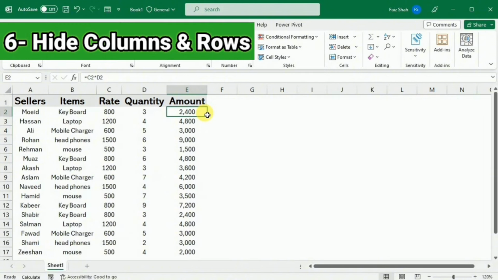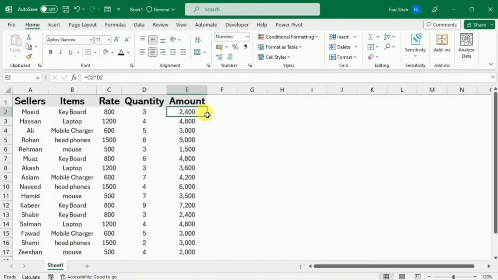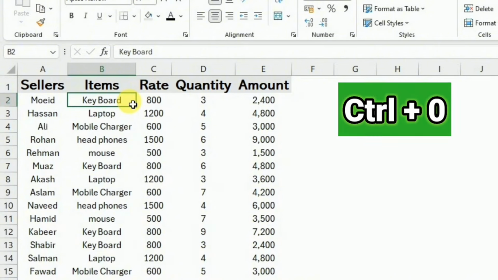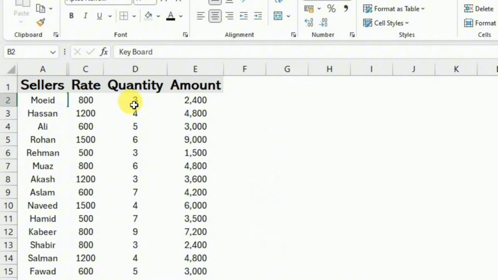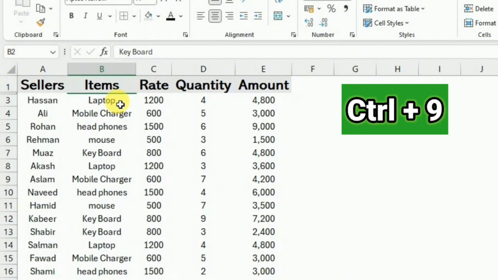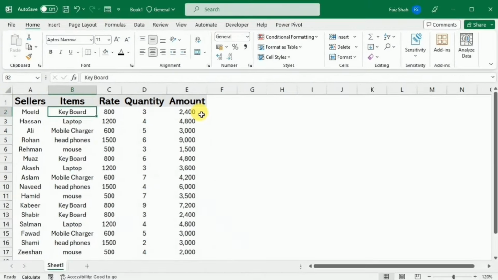Hide columns and rows. Hiding columns or row is useful technique for managing the display of data in your spreadsheet. For example, if I want to hide this column, I'll use the shortcut that is Ctrl 0. The column will be hidden. And if I want to hide this row, I'll press the shortcut Ctrl 9. Hiding columns or row can help streamline the visual presentation of your spreadsheet and improve clarity, especially in complex datasets with numerous columns or rows.